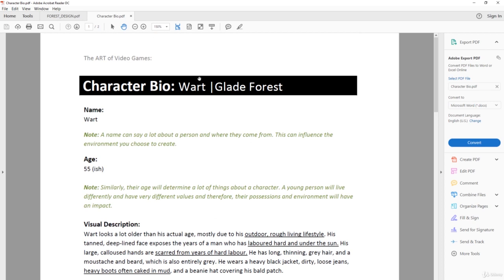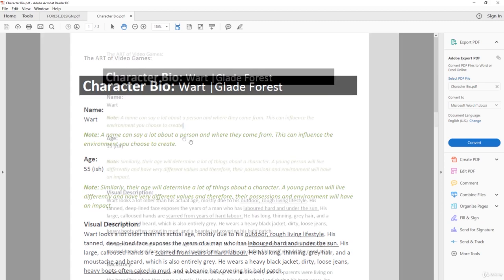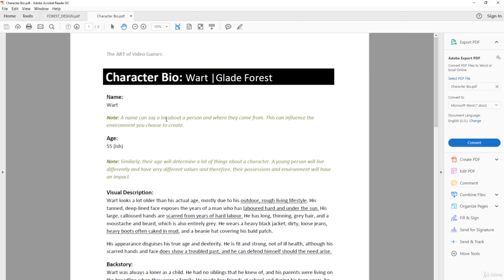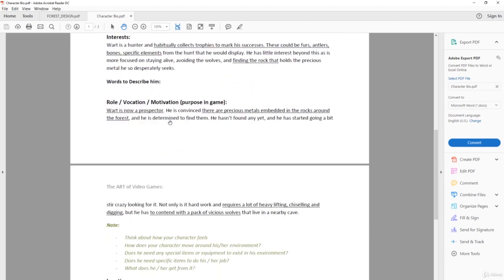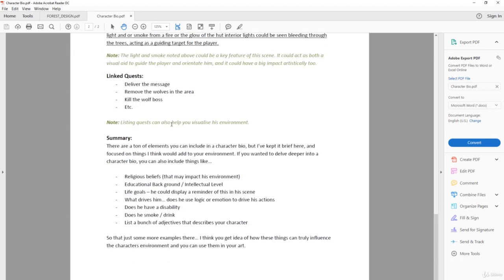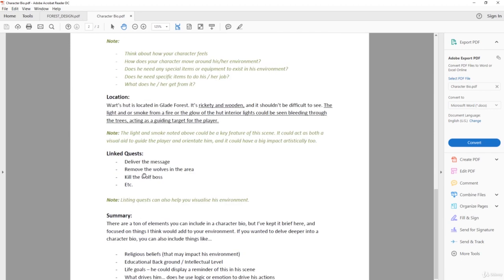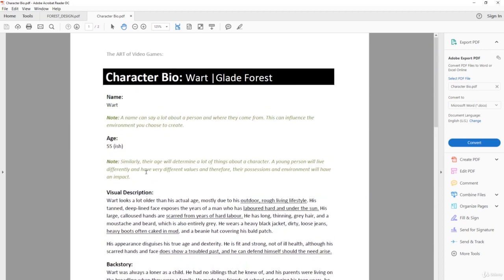So you can see, this is a character bio. I mean, with a character bio, you can really go to town and create something quite detailed. I think I've got a couple of pages here. I'll just go through it and then you can see. So basically, I've given him a name. We know he's called Wart because I've mentioned that before.